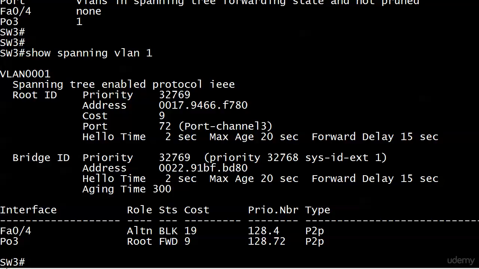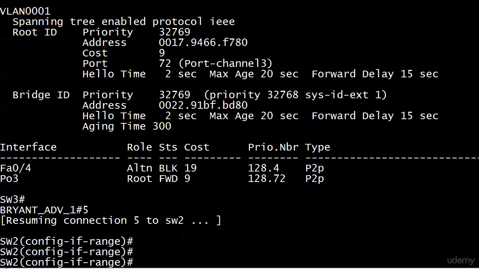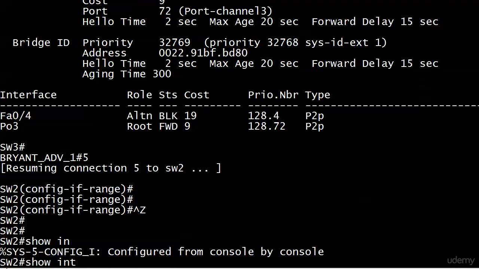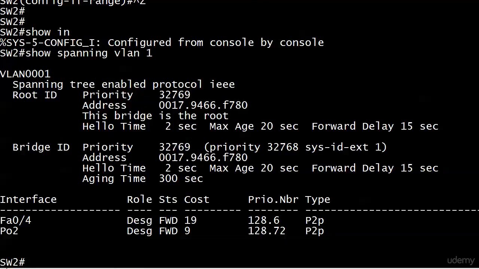We've got this on switch 3. Let's go ahead and take a look at switch 2 while we're at it. And we'll do a show spanning VLAN 1 there, since this is our root. And you can see, again, ports 1, 2, and 3 have been bundled into port channel 2, and it's still a designated port, still forwarding. The cost has dropped to 9 because this particular logical port is so much faster than a Fast Ethernet port, so the cost is reflecting that as well.